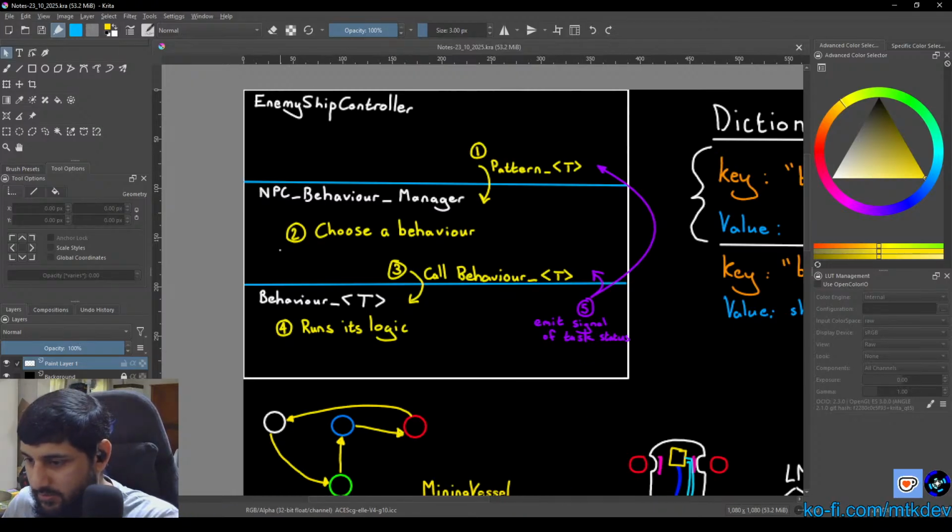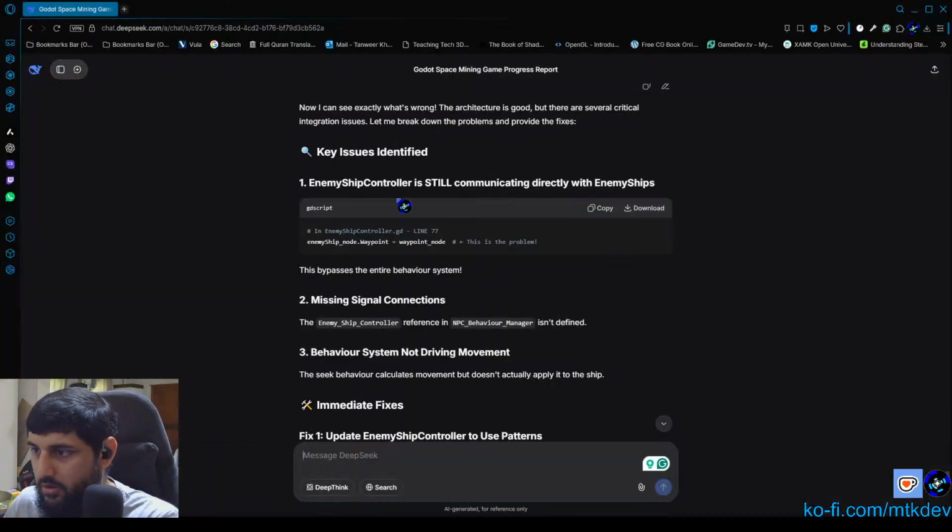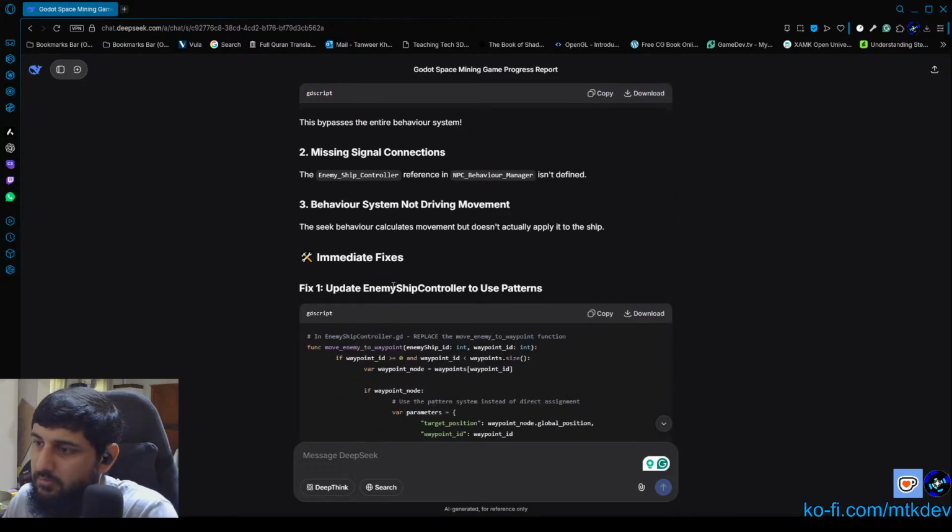So that's what DeepSeek's saying in the first step, right? Then the second step is that you are missing a signal connection. So the enemy ship controller's reference in the NPC behavior manager is not defined. And the third error is that the behavior system is not driving movement. So the seek behavior calculates movement, but it doesn't actually apply it to the ship. So the immediate fixes, fix 1, update the enemy ship controller to use the patterns. Okay.